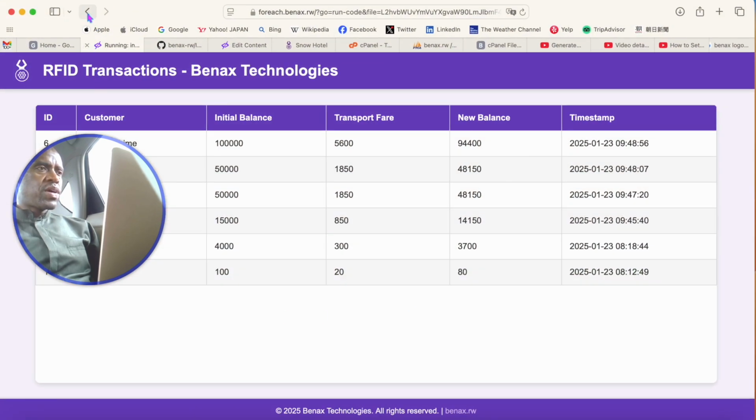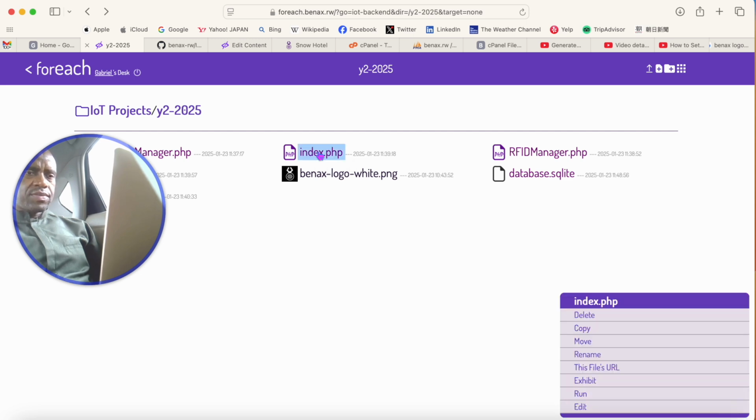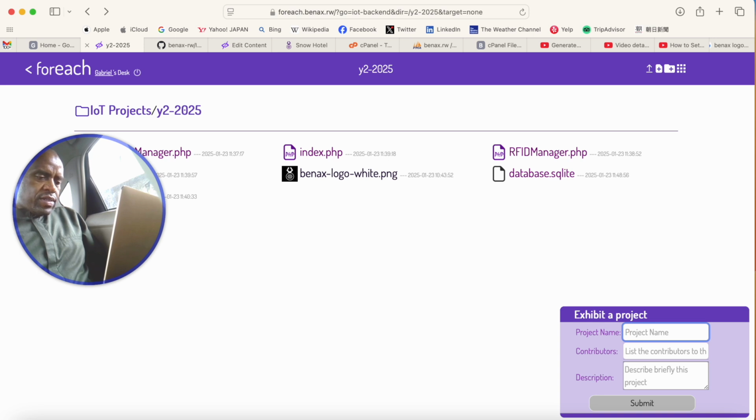So how do we get a shorter URL? It's simple. You right click on index. We publish index. So you go to exhibit. You're going to exhibit your work. You exhibit what's your project name. The project name here is RFID management app. RFID data manager. That's correct.